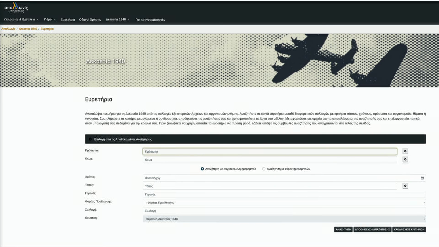And here you can see the interface that we have developed that users can use in order to retrieve information regarding these resources.